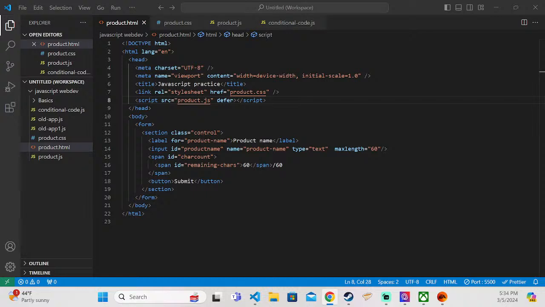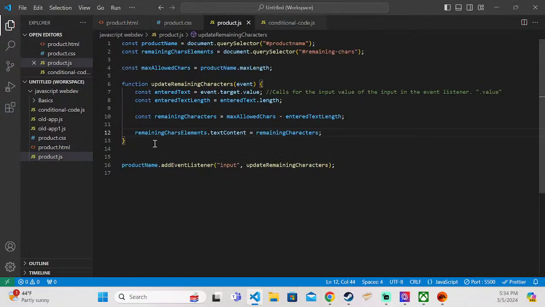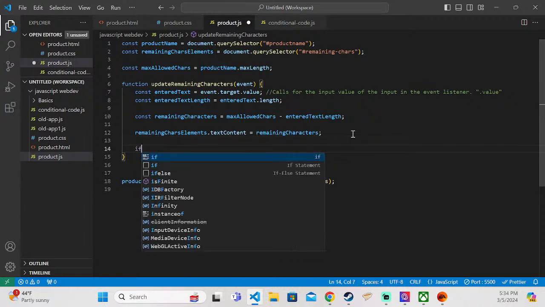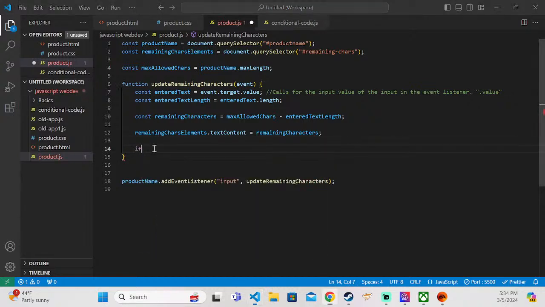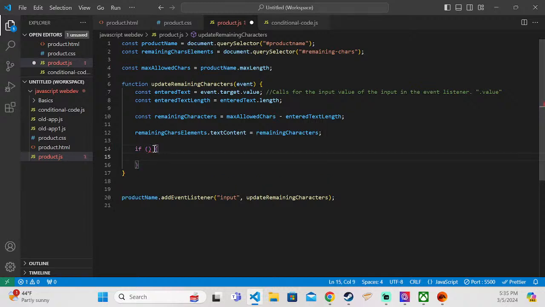The remaining characters span if we have less than 10 remaining characters. And with our newly gained knowledge, that's not too difficult to do. Here, we can just write if inside of this function here. I'm inside of this function, and here I'm writing if. Then you learn that we need parentheses and then curly braces.